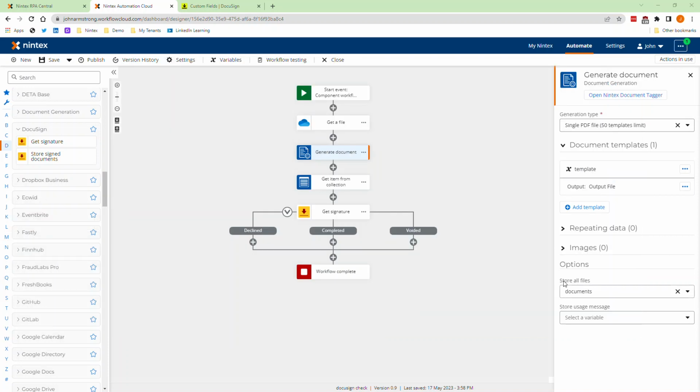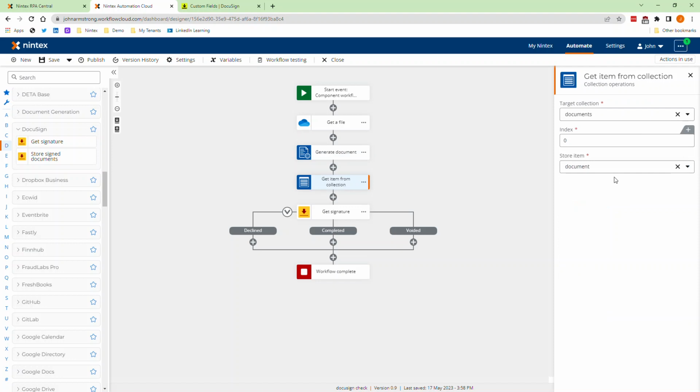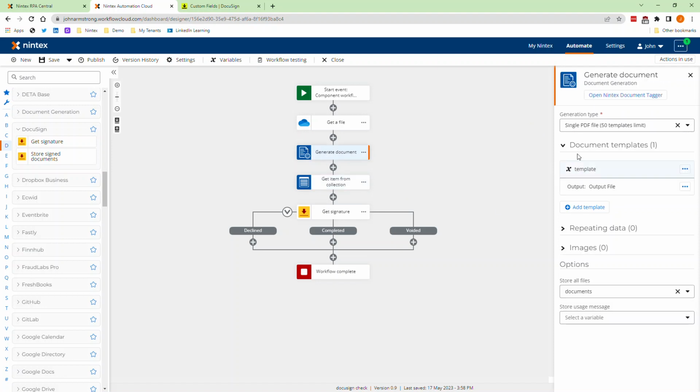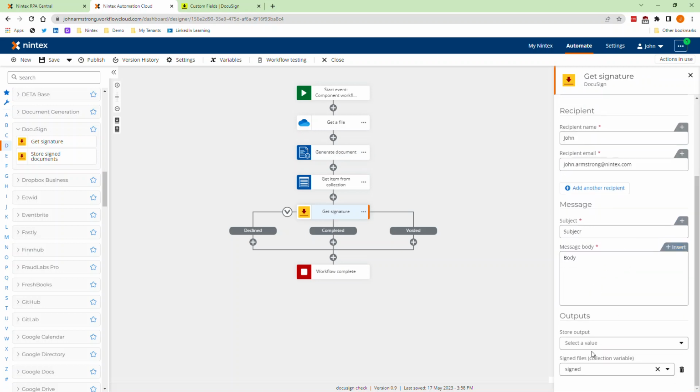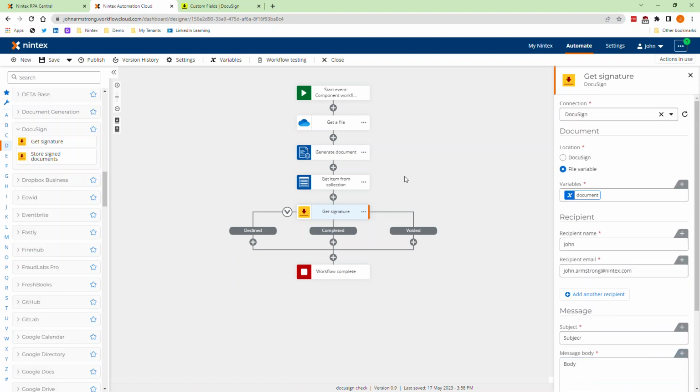I'm outputting the generated documents into a collection variable called documents, grabbing a single document from that, which is just going to be the one output, because I'm outputting all the templates into a single PDF. And then I'm taking that output and sending it through DocuSign. Again, just simple here, and storing all of those outputs into another collection variable.